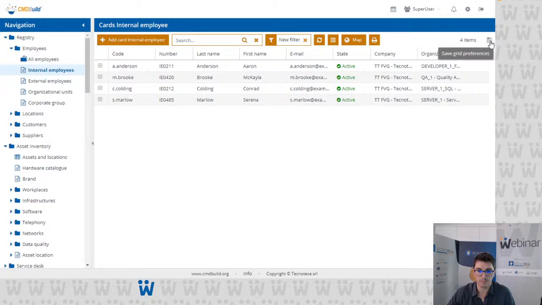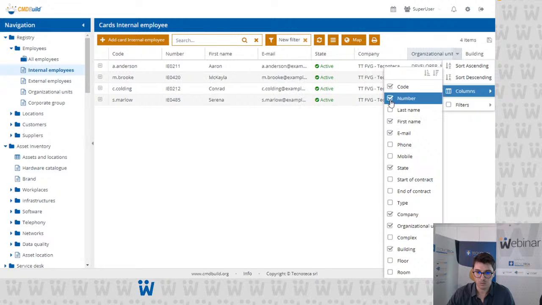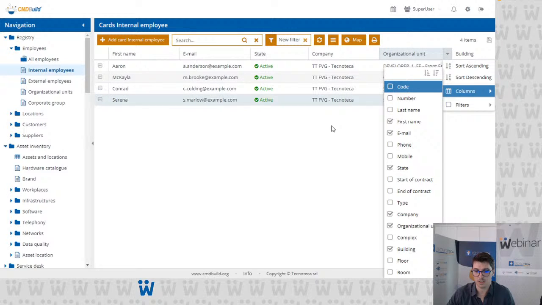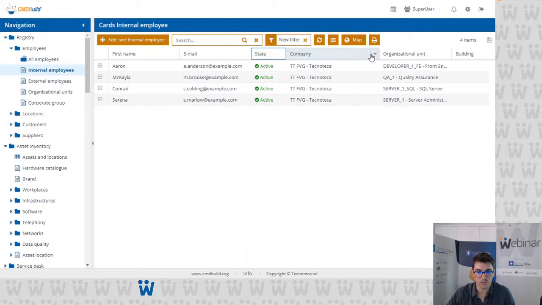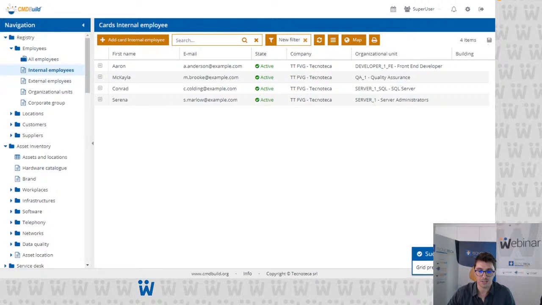Here I have the preferences icon. If I hide some columns, I change the width of some columns, and I save, my preferences are saved, and I have the icon highlighted. Then every time I come back in this grid, I know that I'm viewing this grid with my custom preferences, and from here I can update or clear the preferences.